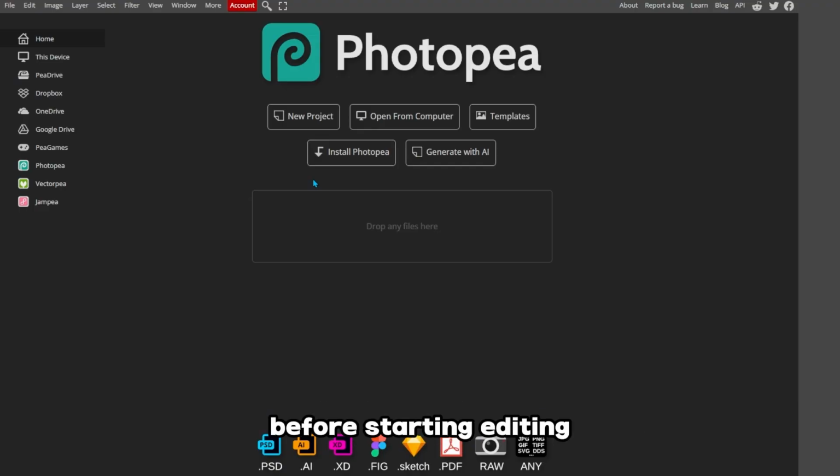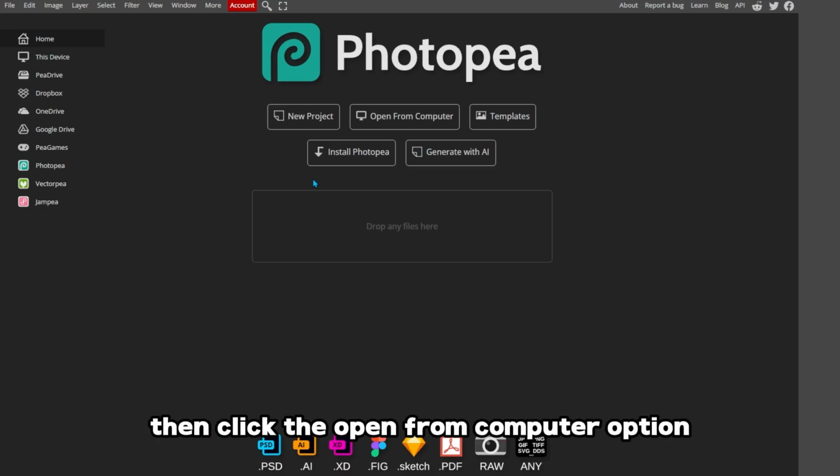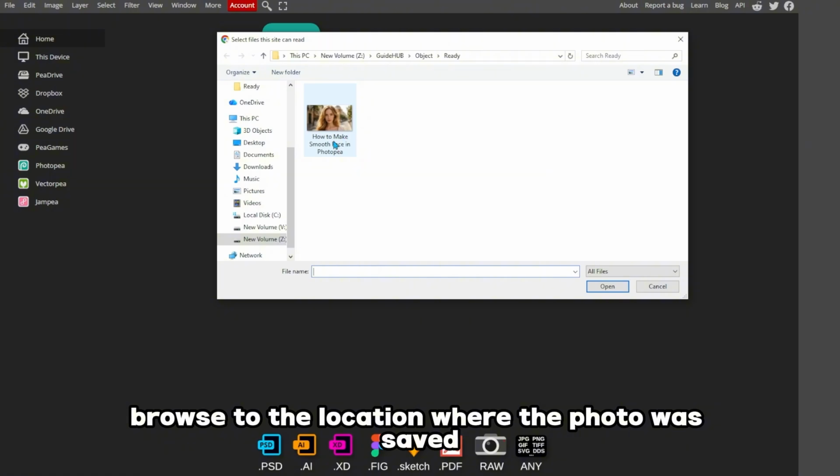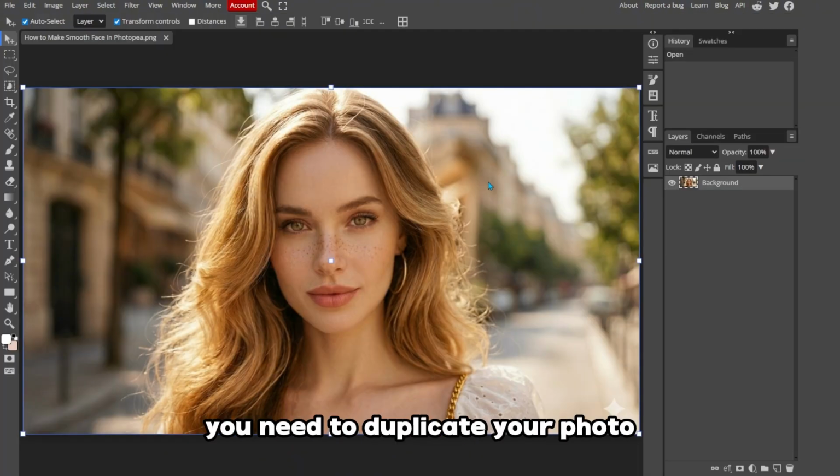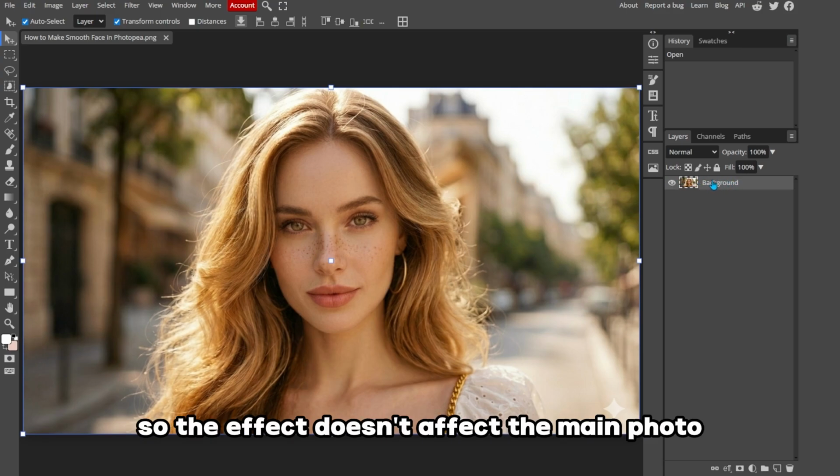Before starting editing, prepare the photo you want to edit. Then, click the Open from Computer option. Browse to the location where the photo was saved. Double-click to open it. Next, you need to duplicate your photo so the effect doesn't affect the main photo.